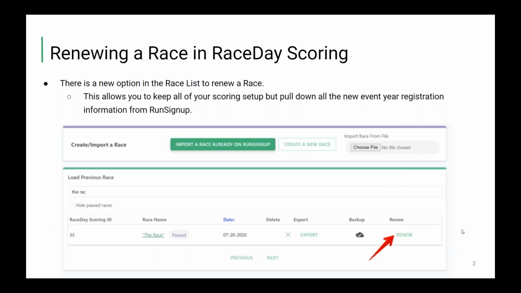You've probably noticed, hopefully, you've been updating everything in race day scoring. So anytime you're on your race day scoring and it says update available, click that button, update things, and make sure after you do so that you allow everything back through the firewall if you have your firewalls turned on. But there is a new option in the race list to renew a race. And so this button is right here under renew.